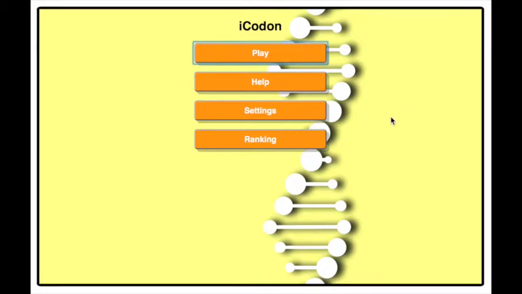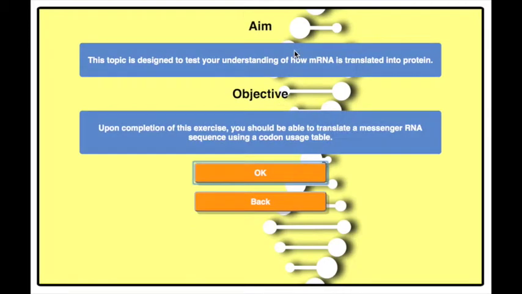So here is our home screen, where the user is given 4 options: Play to go to the game screen, Help for instructions, Settings to change game options, and Ranking to see the ranking tables. Since this is an educational game, our client wanted students to view the aims and objectives before playing to remind themselves about the concept of DNA translation.